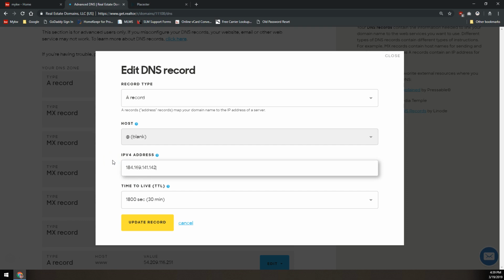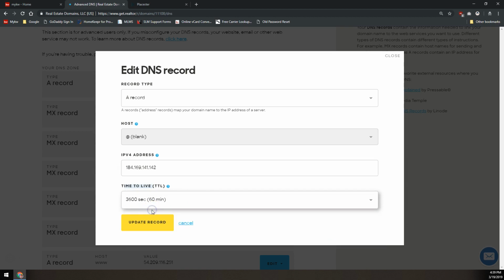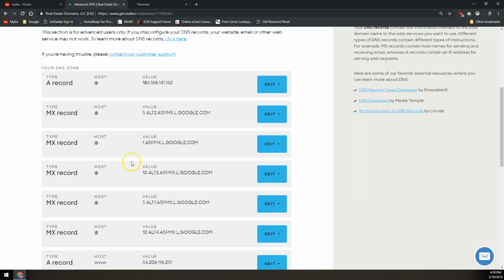184.169.141.142. There are 3 dots there, 4 sets of numbers, 3 dots in between. If you're having trouble getting that typed out, feel free to pause the video, type it out, and then resume the video. For the time to live, the TTL, we actually want to change this to 3,600 seconds, 60 minutes, 1 hour. Then we'll click Update Record down here at the bottom, and then we'll tell it OK.